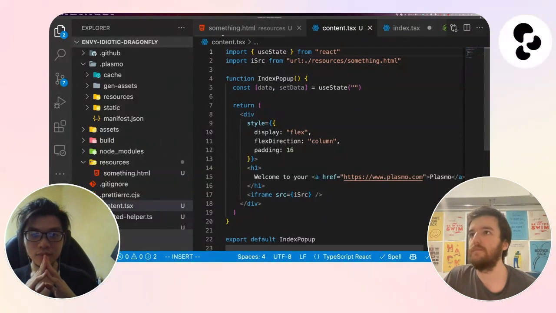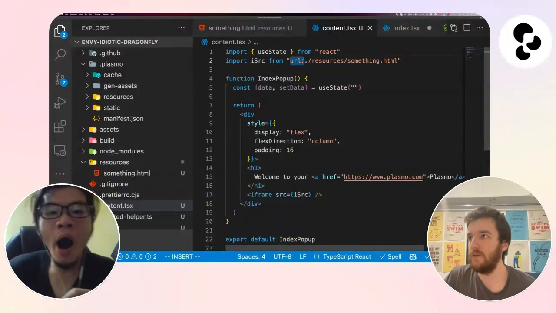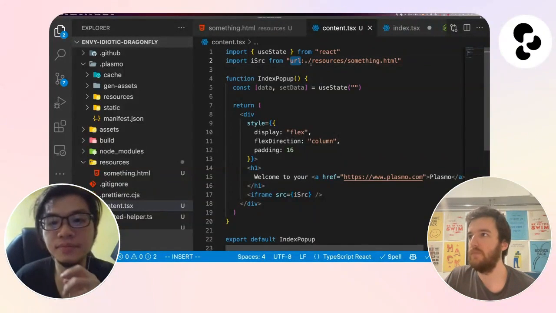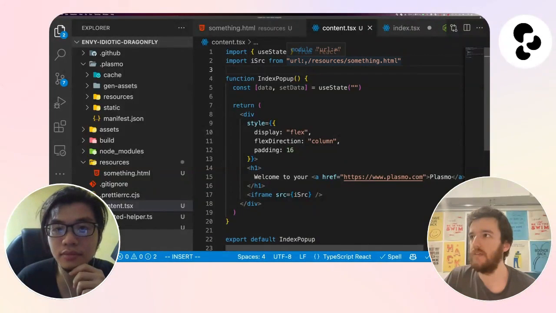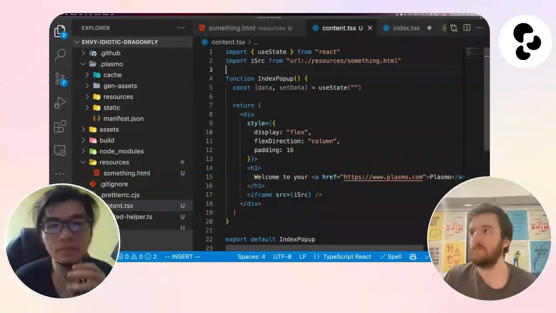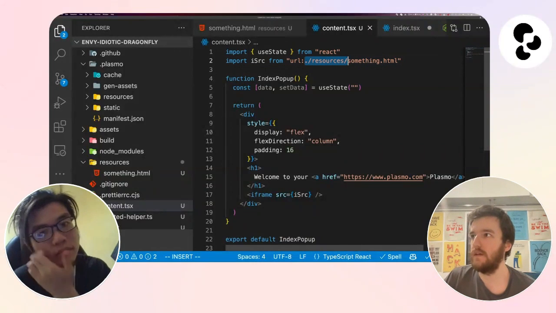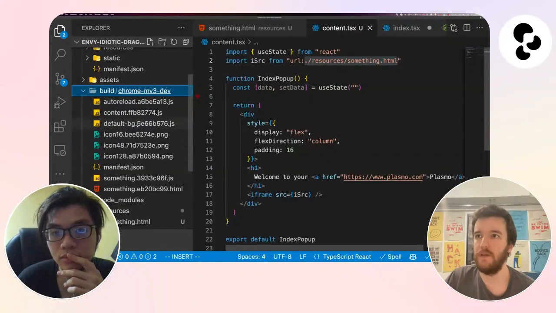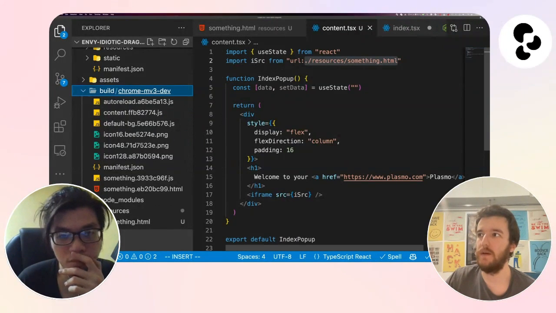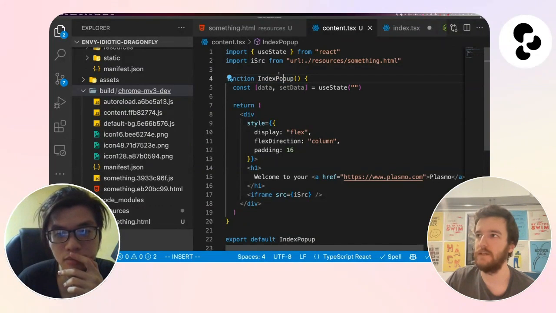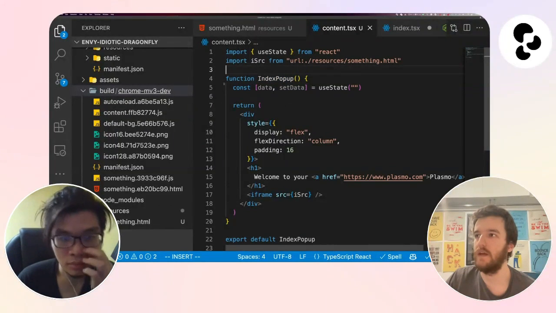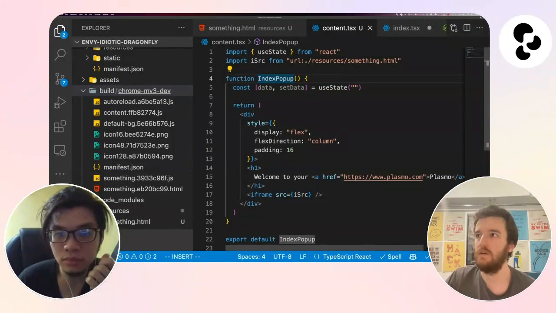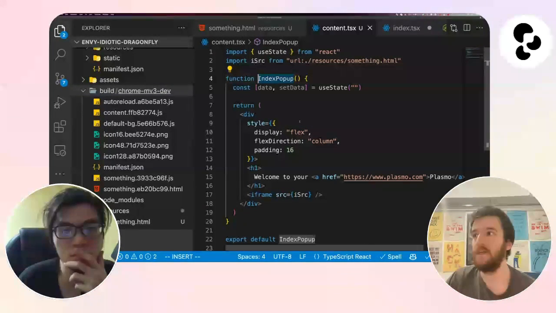Awesome. So there is this import scheme called URL. And what this does is it'll try to come up with the URL for this asset. So let's dig into this a little bit and figure out what's happening under the hood. If we look at the built content scripts, this is content.tsx. This is mounting, it's called index popup, but just pretend it's a content script thing. So let me show you guys the high level overview, and then we'll dig into it.